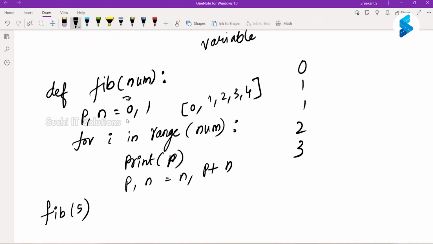So in the first iteration, what will happen? p comma n is equal to 0 comma 1. So p had 0, n had 1, which is my previous as 0, next as 1. So what am I doing in the loop? First time I'm going to print p. What is my p? 0. At this point in time, I'm going to only print the p value, which is the previous value, right? At that point in time, it had 0, done.